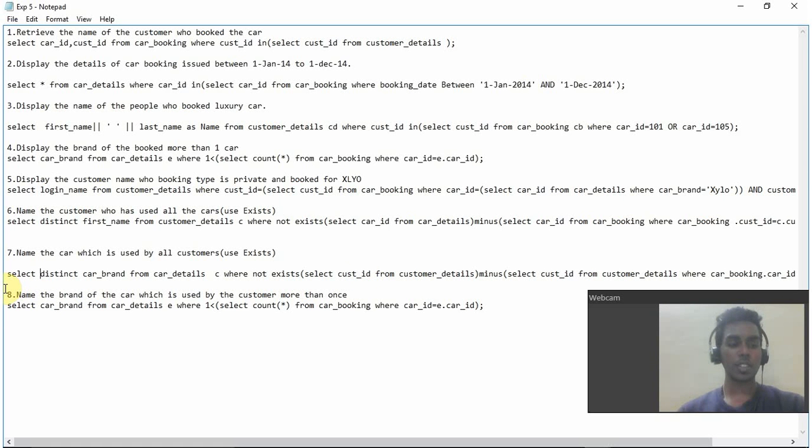And the next question we have as name the brand of the car which is used by the customer more than once. For this we have the query as select car brand from table name car underscore details, where 1 less than the count of condition from car booking, where car ID equal to t dot car underscore ID. So this will display the brand of the car which has been used by the customer more than once.